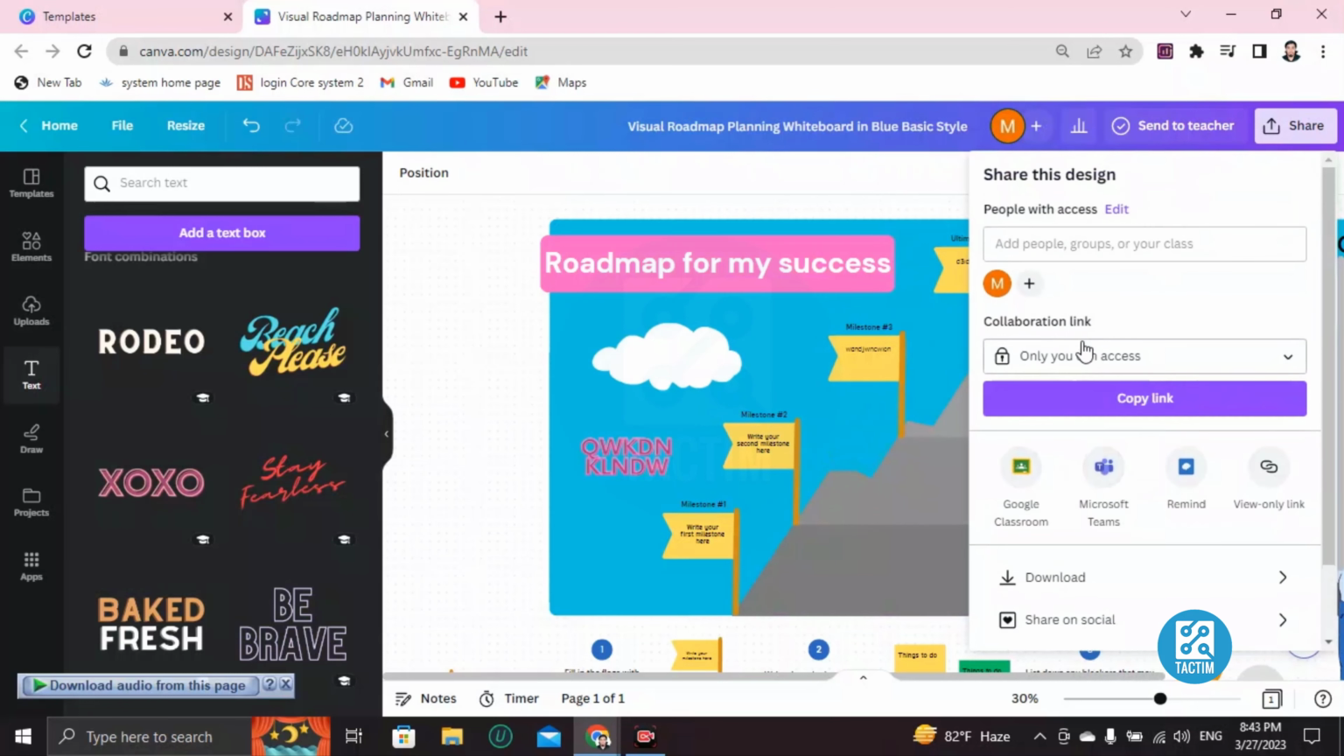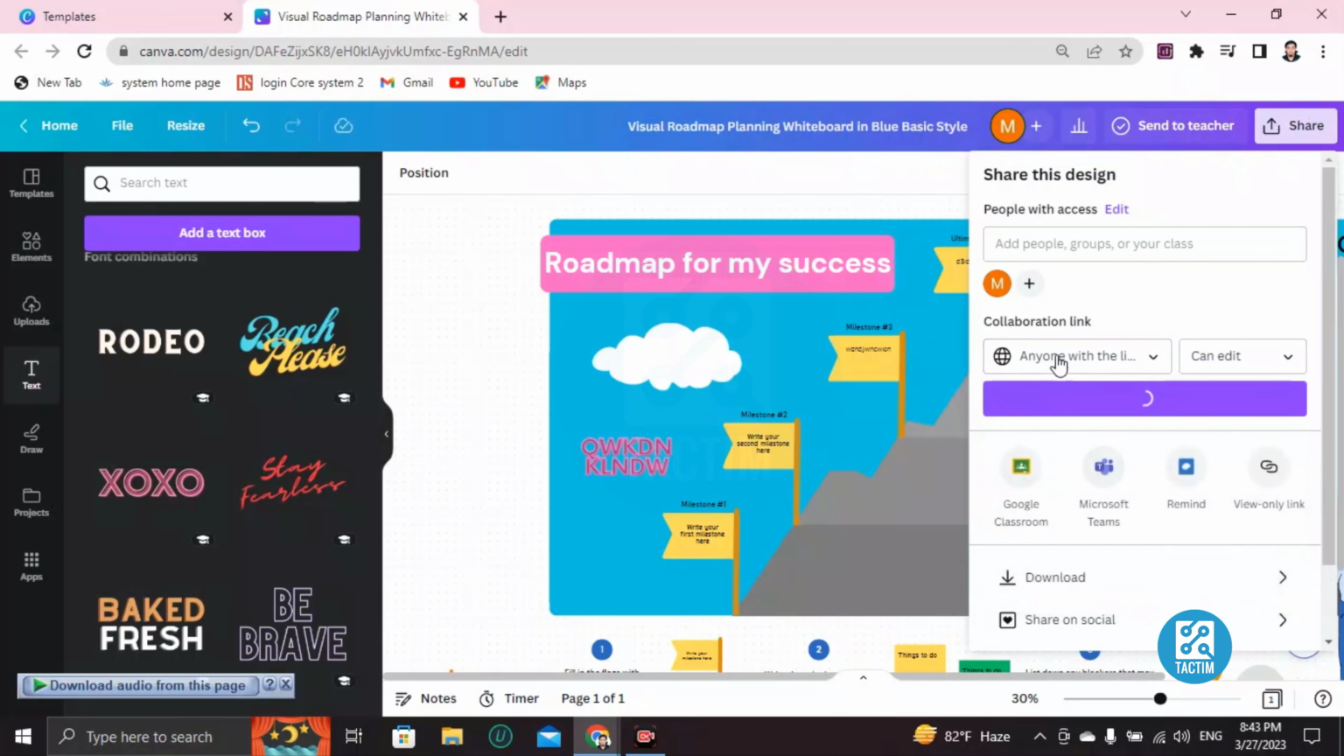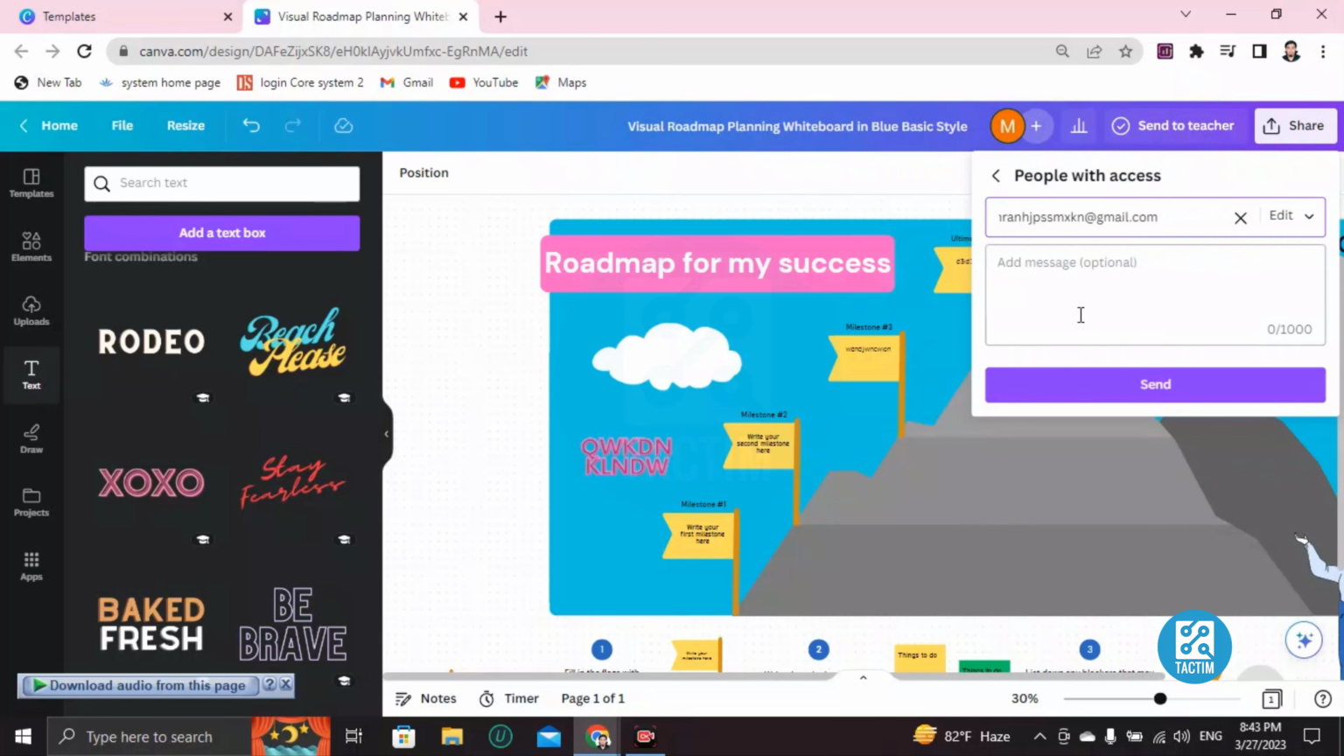So how you can share it with people, just go to collaborate link and make it anyone with the link, and right here you have to write the email address you want to share with, @gmail.com. If you click on send, this work will be sent to this email address.